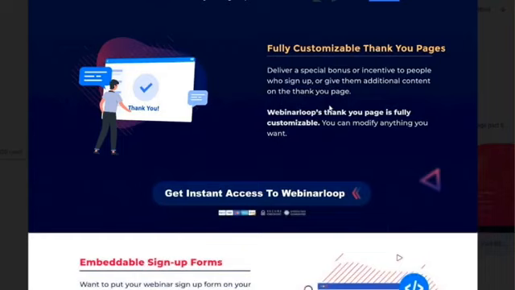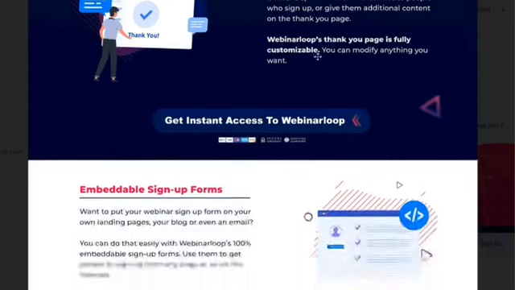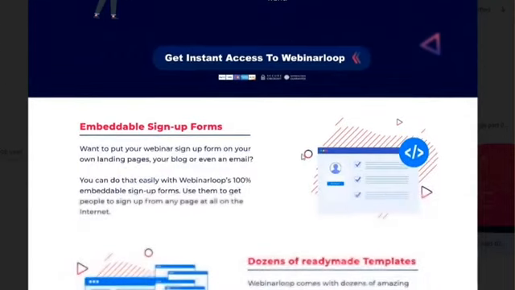So when somebody signs up to your webinar, you can redirect them to a page where you can give them further information. You can even send them to an offer, send them to a page where you want to convert them or sell something to them. It's all on you. Webinarloop forms can be embedded on your blog, so you can have people sign up directly from your website or your blog without having to visit the landing page.